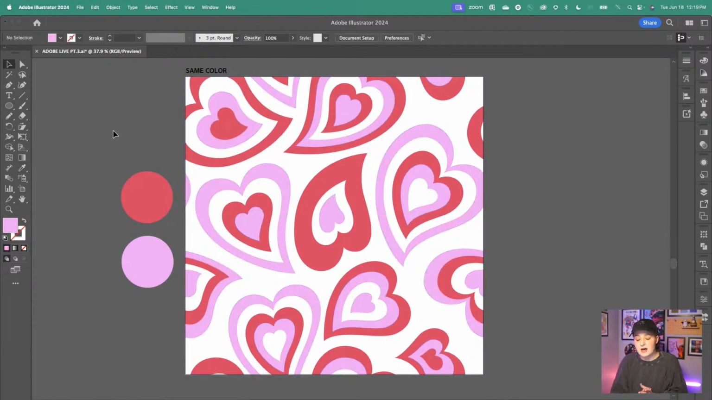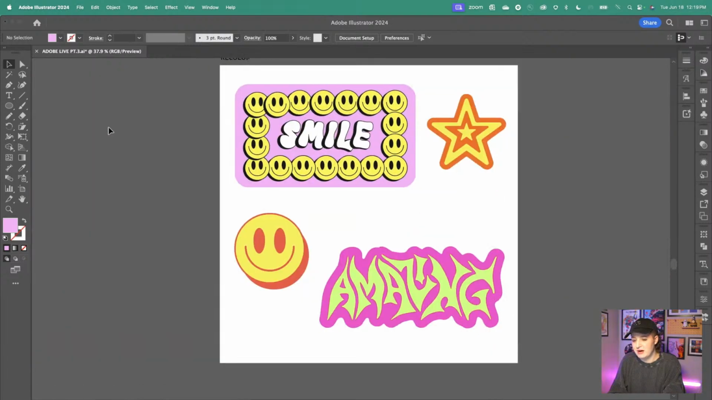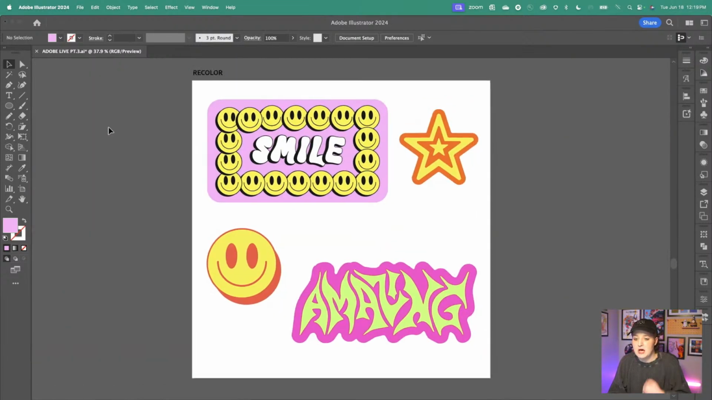So this is really a game changer when it comes to easily recoloring things in your workflow, especially for those really complex patterns. I can't tell you guys how long I used to spend just selecting each thing individually one by one and then being like, man, this takes forever. So that's a really awesome tool. Now, the next tool that I want to talk to you about is the recolor tool.